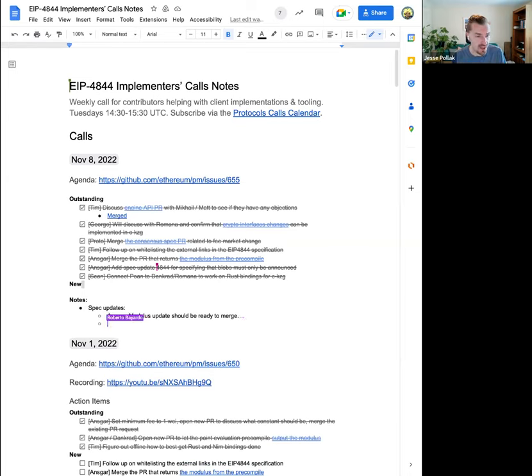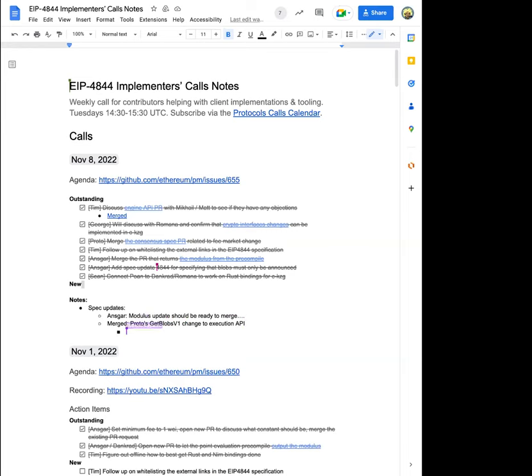It looks like there are three specs that we merged. The first one is the get blobs v1 change to the execution API. Any additional context that folks want to share on that one? I guess that was a Proto one. Proto, any additional color to add there? No additional color. I think the execution API is updated, so please update the implementations too, if you haven't already.